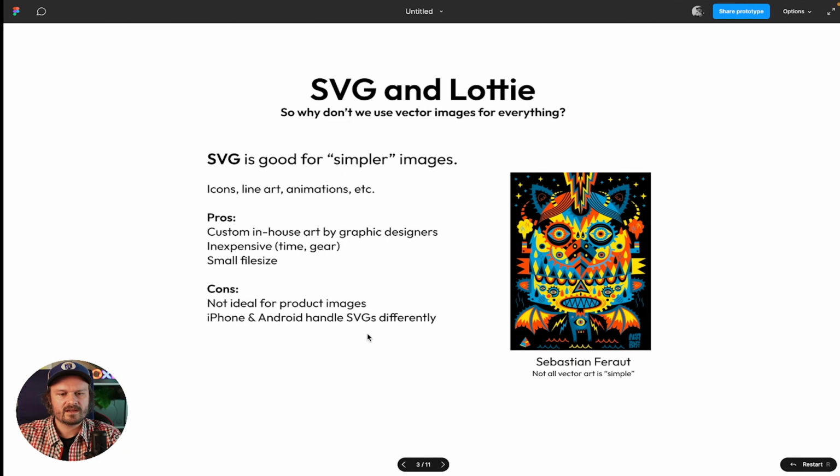And so let's go back here. Maximize. There we go. One of the downsides of SVG is, again, iPhone and Android handle SVGs differently. Web browsers don't really have that big of a problem with it. However, if you are developing a product for mobile, which I imagine many UX developers these days are, you might run into an issue.